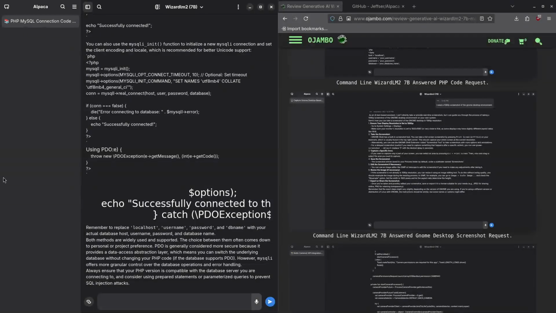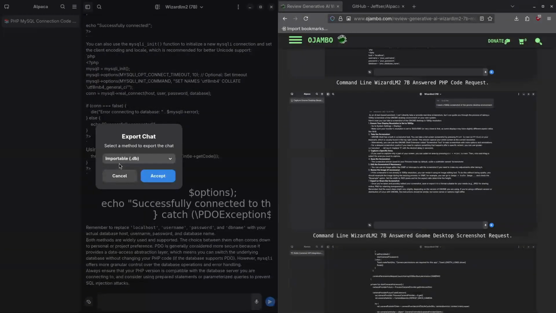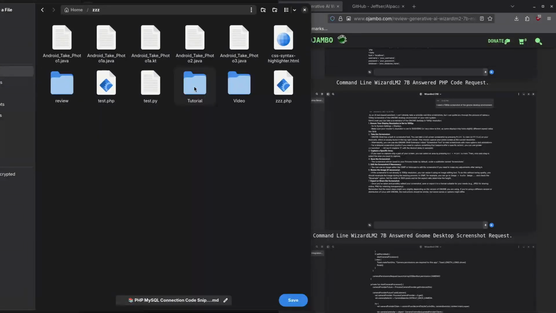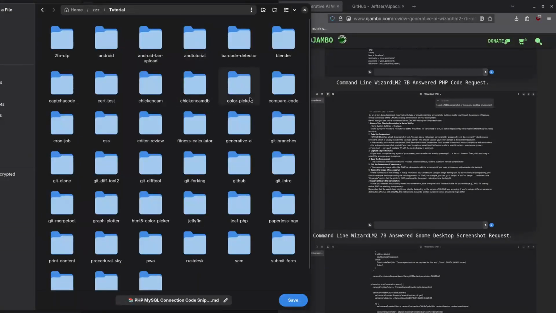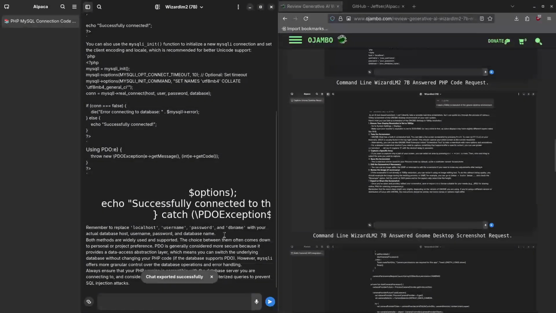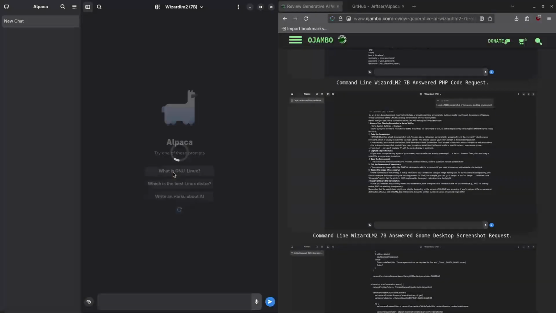Okay, so it's done, as you can see. So what I'm going to do is just right click here, and you see export chat. So I'm going to export that chat. Is it a text, a markdown? I'm going to export it as a markdown, and I'll put it into my, actually I do have a specific folder here, tutorial, generative AI. Here we go. So I'm going to save it there, and I'll open it up. I'll show you guys when we're running the next. I'm going to delete this chat. So I'm going to ask the next request.